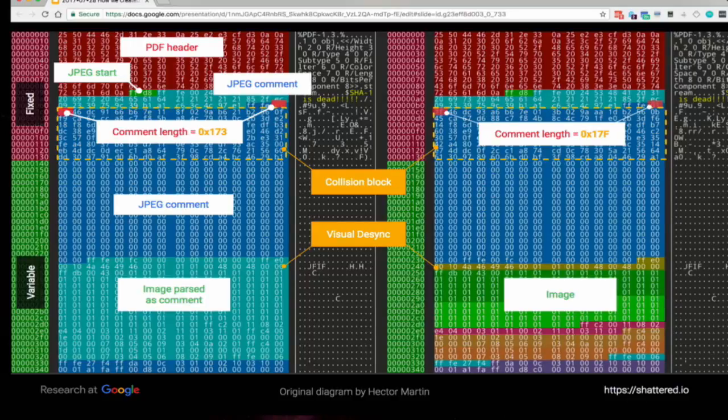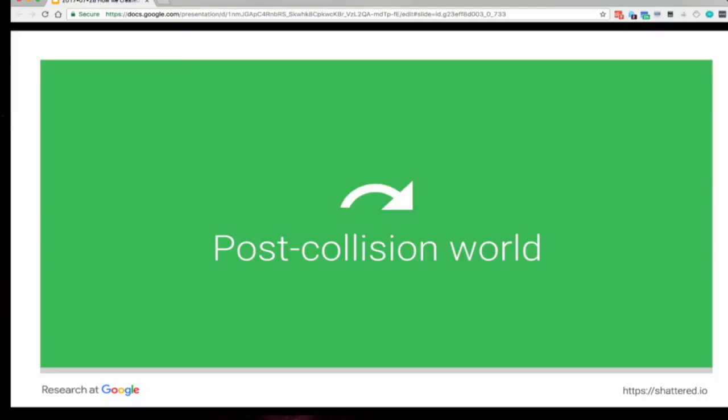I want to also give a big prop to Hector Martin, a guy who actually created the visualization. Again, I had a great one, and then he did a way better one, so I'm using his version with his permission, because I think that's a clearer version. So thank you to him for doing that. So, post-collision world. What happens when you create a collision?